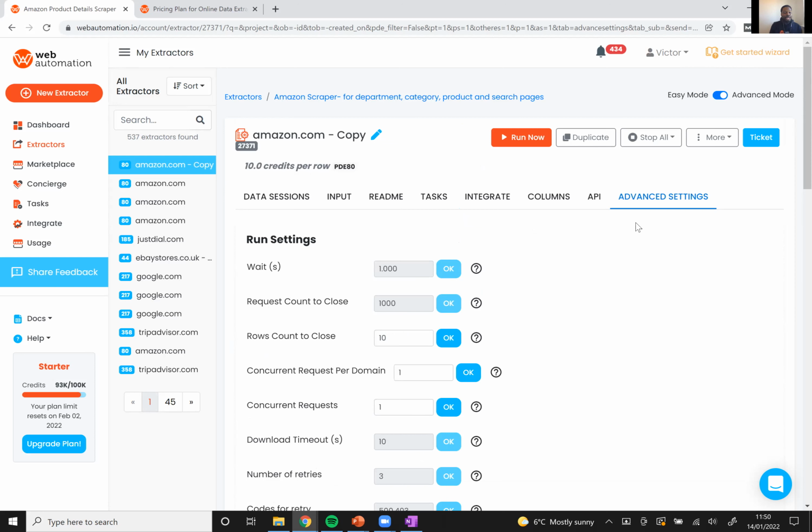Okay, so that gives us a good summary of the Get Started wizard and how to manage extractors. I'll pause now and see if there are any questions from the users we have live on the call.